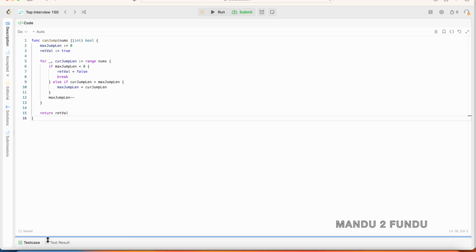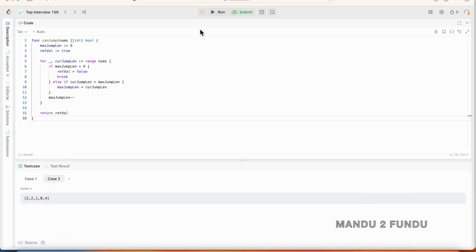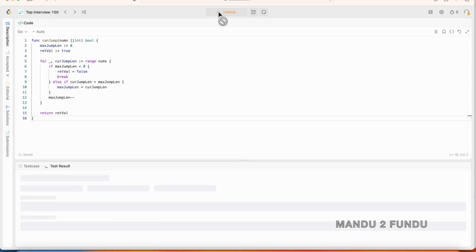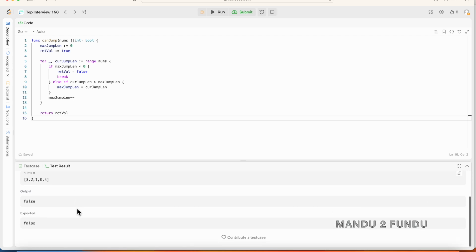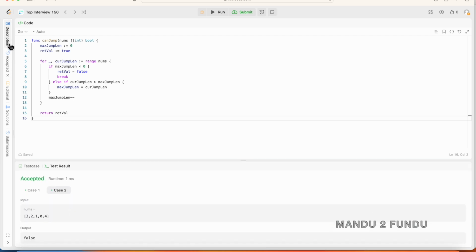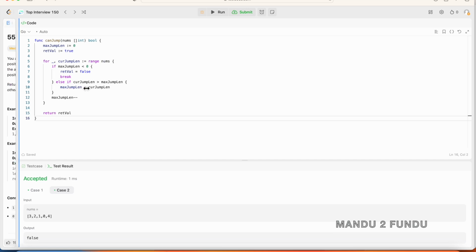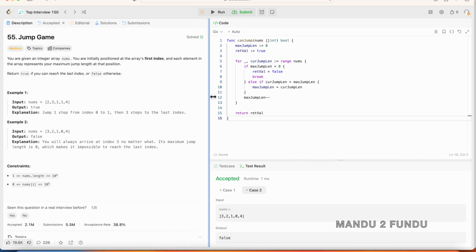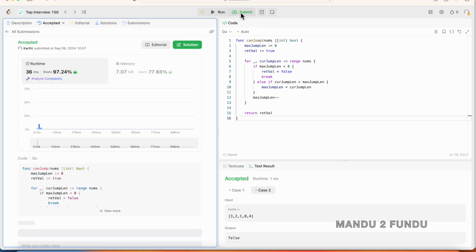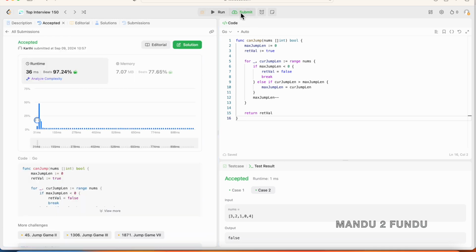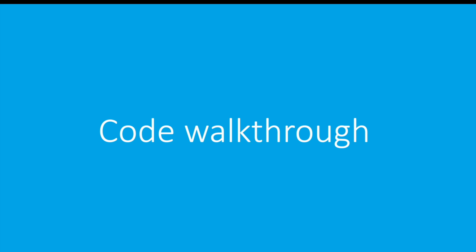Next I am going to run the test cases. Okay, all the tests passed. Next I am going to submit this program. Cool, this program is accepted. Next I am going to do the code walkthrough with sample input.